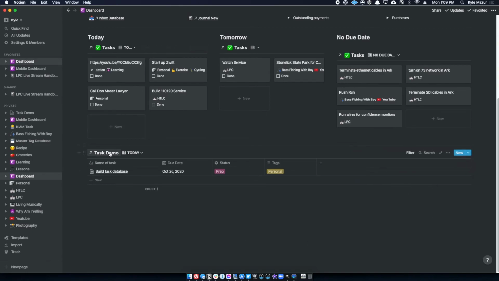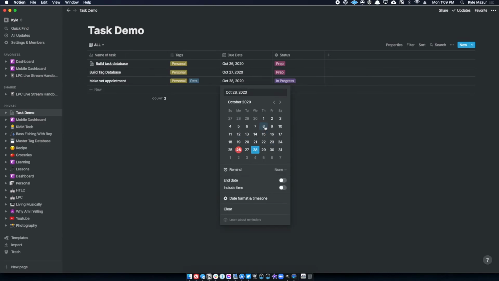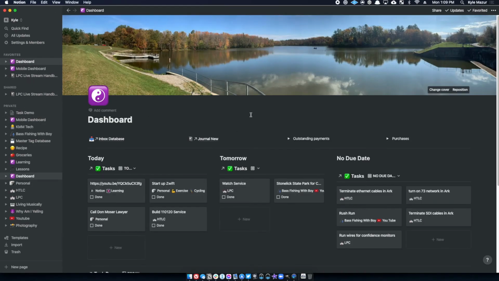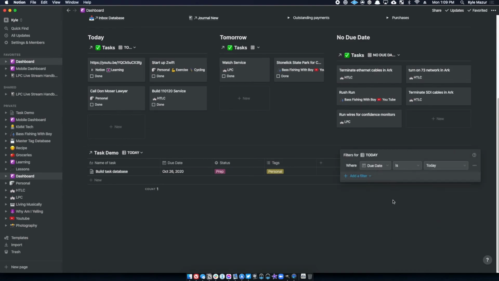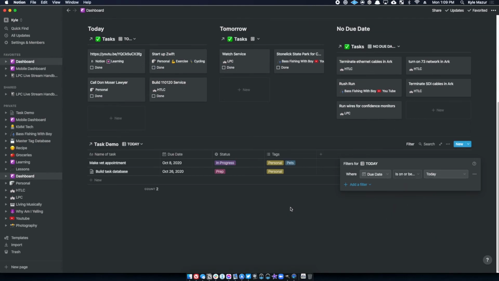So let's say, for example, this make vet appointment, I was really supposed to do it back here on the 8th. Now you'll see that it's now here because I chose that filter as on or before today. If I only had it so that it is today, it doesn't catch that. So if you're doing a today view, I'd recommend certainly doing on or before. That way, if you do forget to check something off, it'll stay there until you check it off.